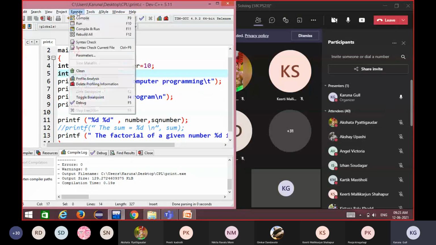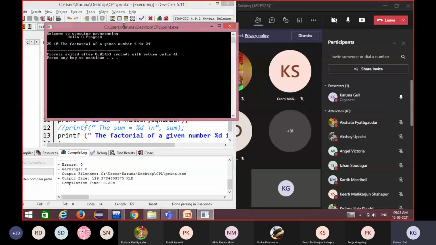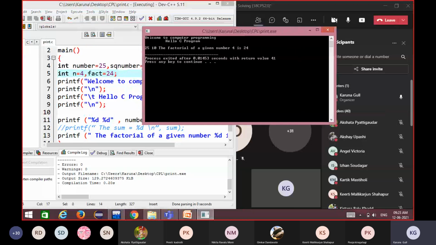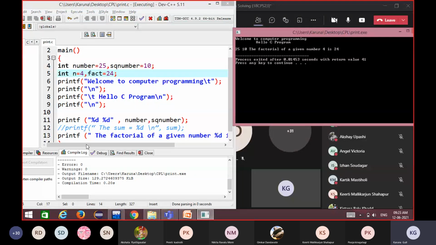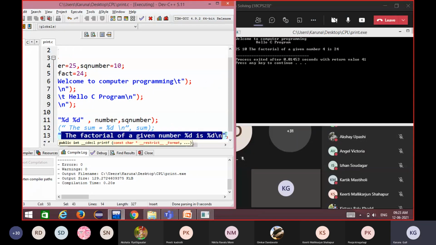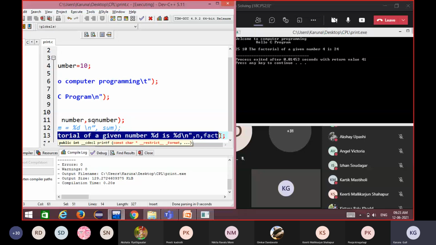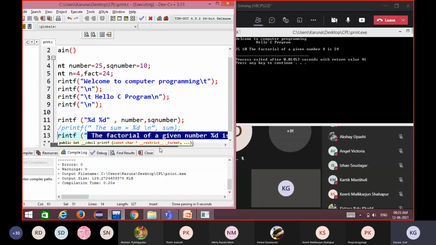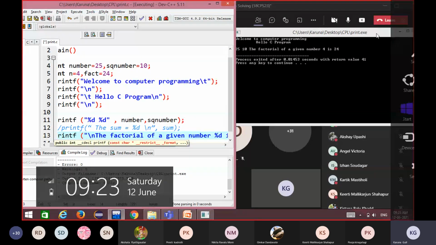I'll run this. Okay, so compile this, then I'm going to run this. Now look at the things. Now everything is coming on the same line because I have not used any backslash n before this. Correct, no? If you want it to come on the next line, again I have to use backslash n there. So I'll use that for you, and I'll rerun that.